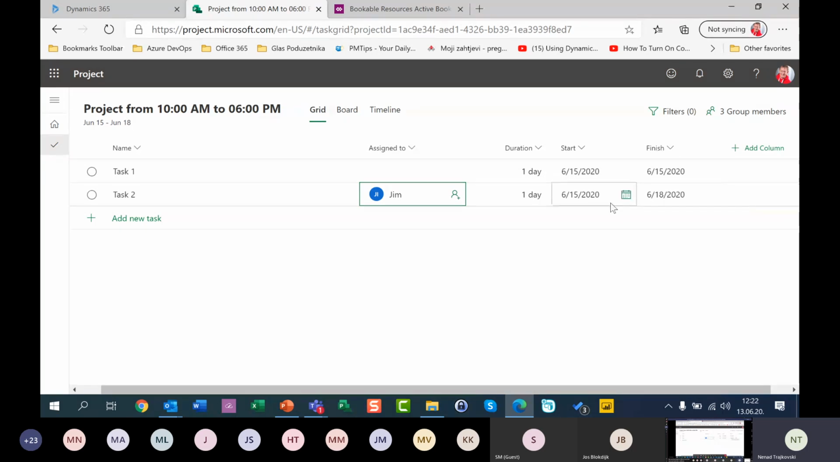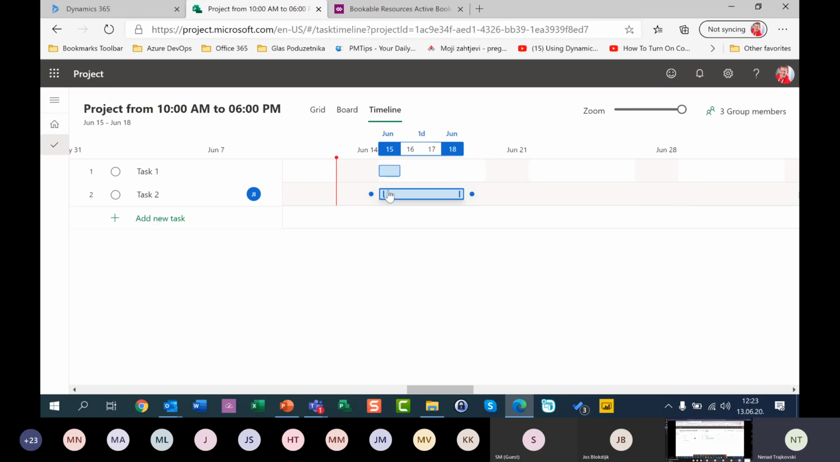Why? Because Jim is going to work from 15th of June till 18th of June, because according to my calendar template, my one work day is 8 hours from 10 to 6. So to fulfill that task, Jim should work 8 hours. But since he is available only 2 hours per day, he is going to work longer than Tim. So if I go to the timeline, I will see that he is going to work 4 days.